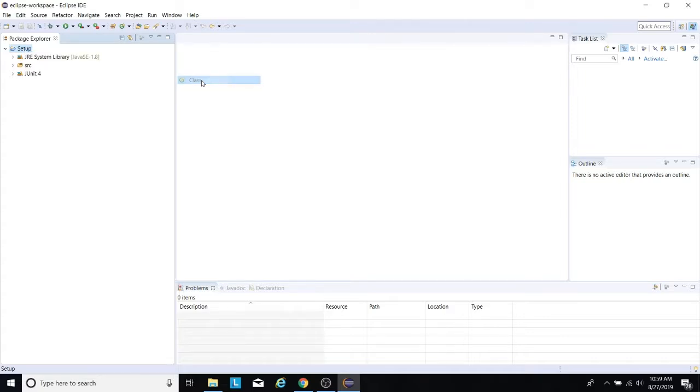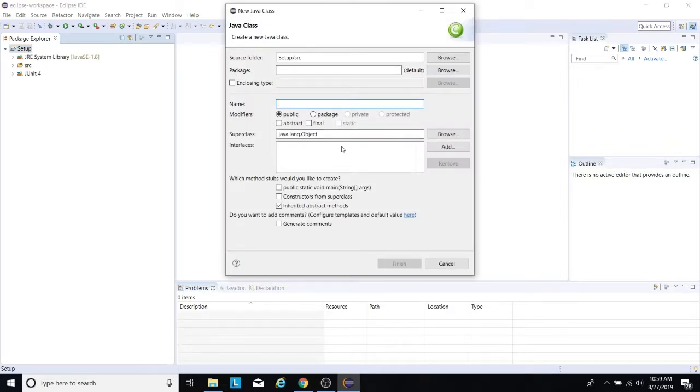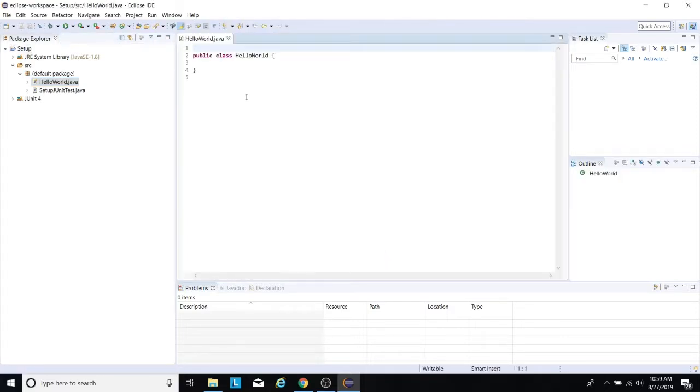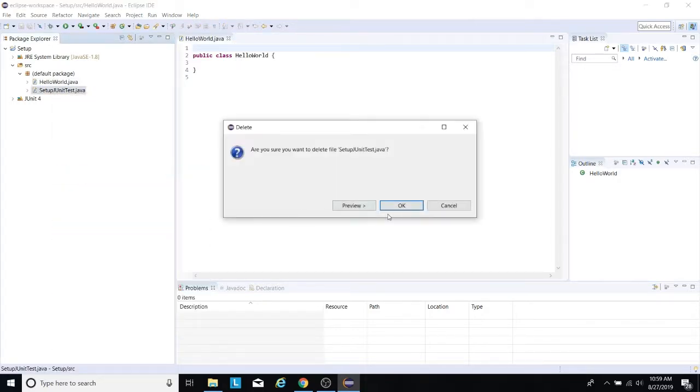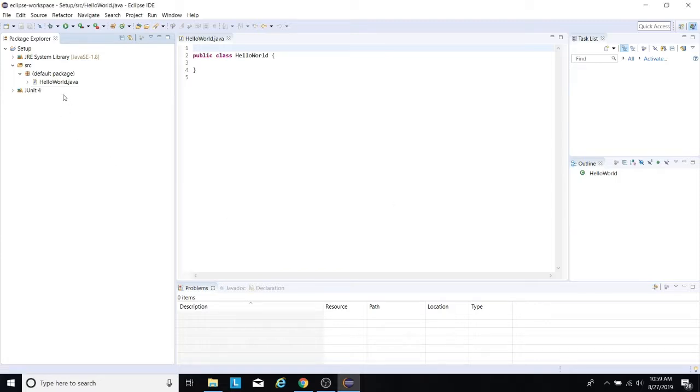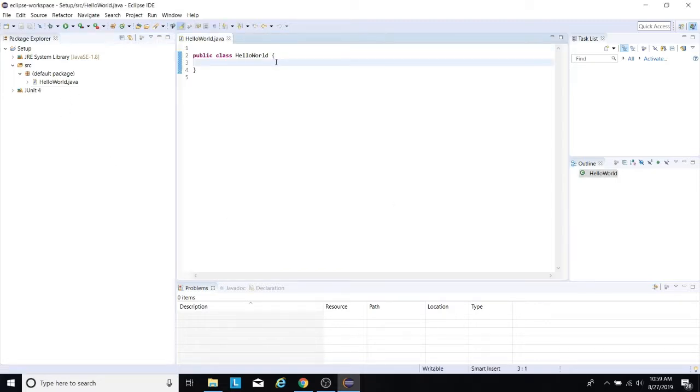Once I click Class, it's going to open up this screen. For now, all I need to worry about is this name field. I'm going to call this Hello World. We're simply going to write the Hello World program as a starting point here in Java. So simply type Hello World and hit Finish. From there, I still have this file here, and I don't want that at the moment, so I'm going to delete that. We'll bring it back up in a sec.